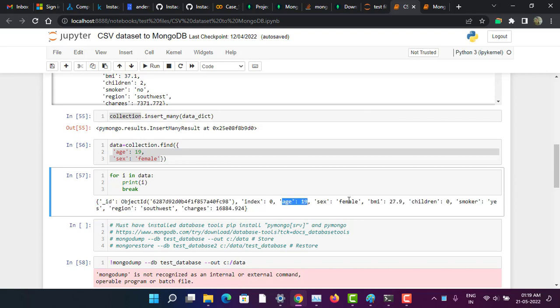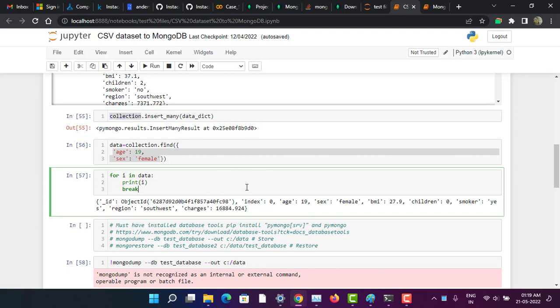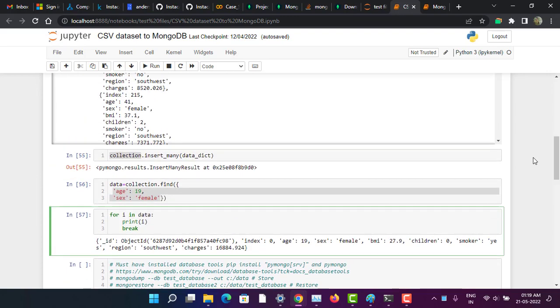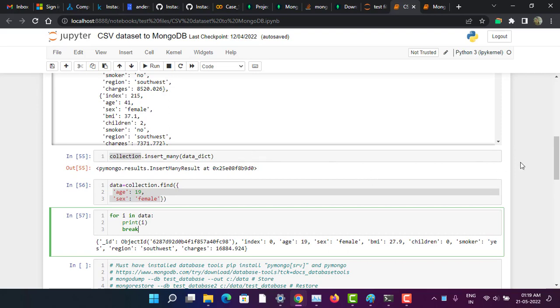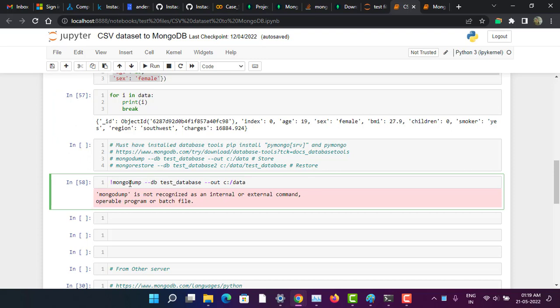So age will be 19 and sex will be female, you can see. Okay, so it proves that we have our data inside this collection, right? So we have successfully saved our data into the MongoDB database. So now what we can do is we can store the database onto our local disk. We can import it whenever we want also, right? So let me show you how you can do this.